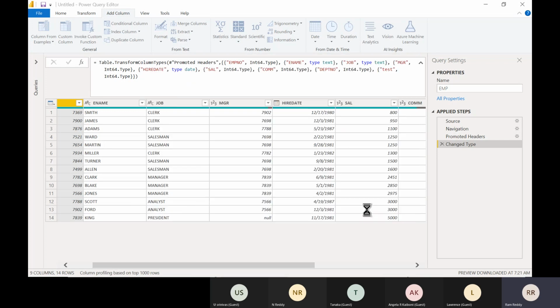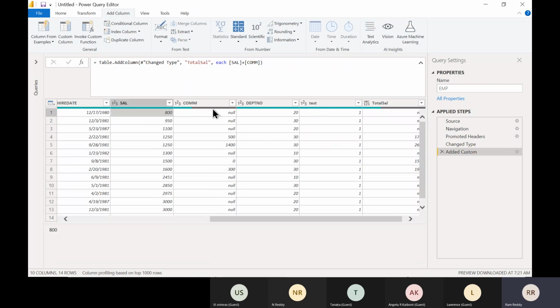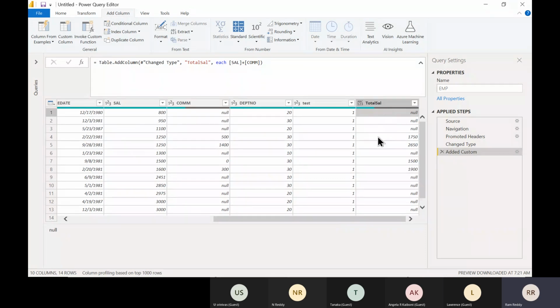What is the problem we are seeing? 800 plus null is how much? What did you get here? Null. Okay, this is the problem you are facing. 800 plus null means we are getting null. This is okay: 1250 plus 500, that is 1750. But I want to handle this problem.